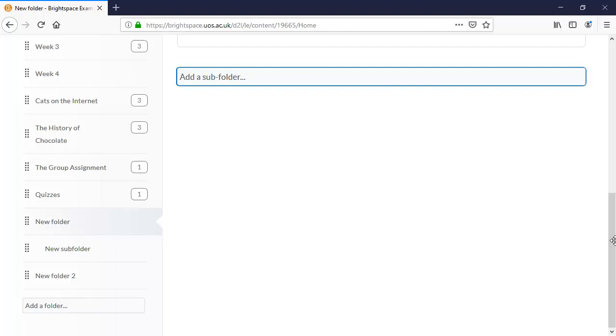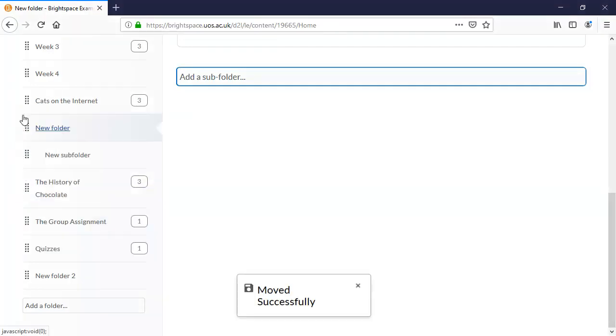If you want to move folders or subfolders, it's very easy. In the sidebar, just grab the waffle next to the folder and drag it to where it needs to go.